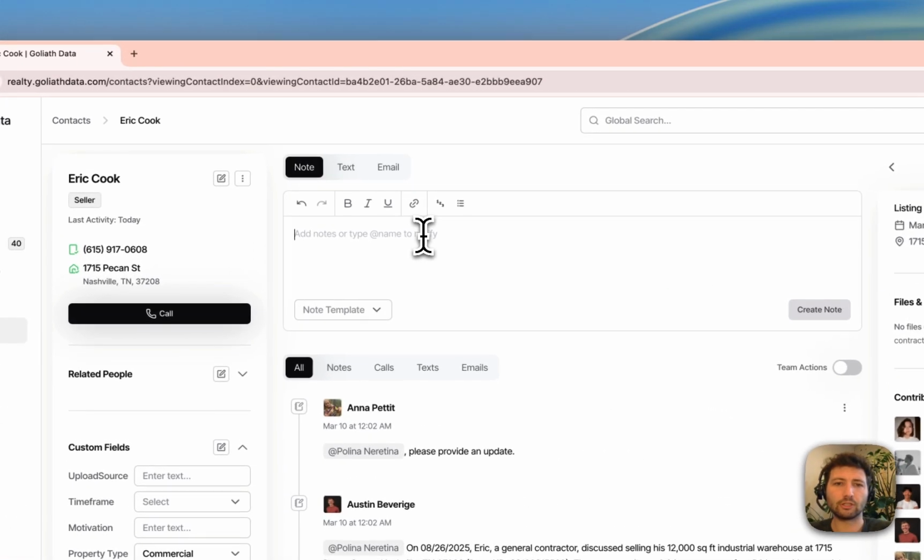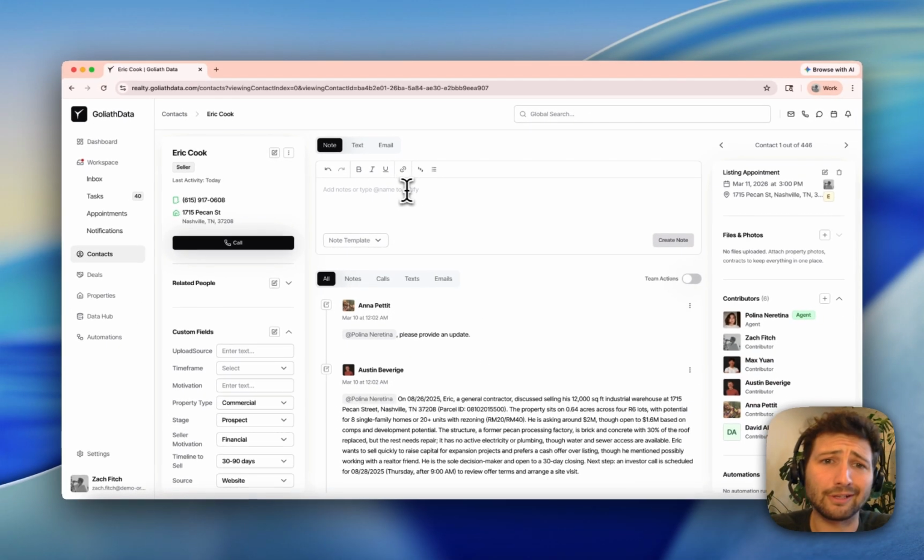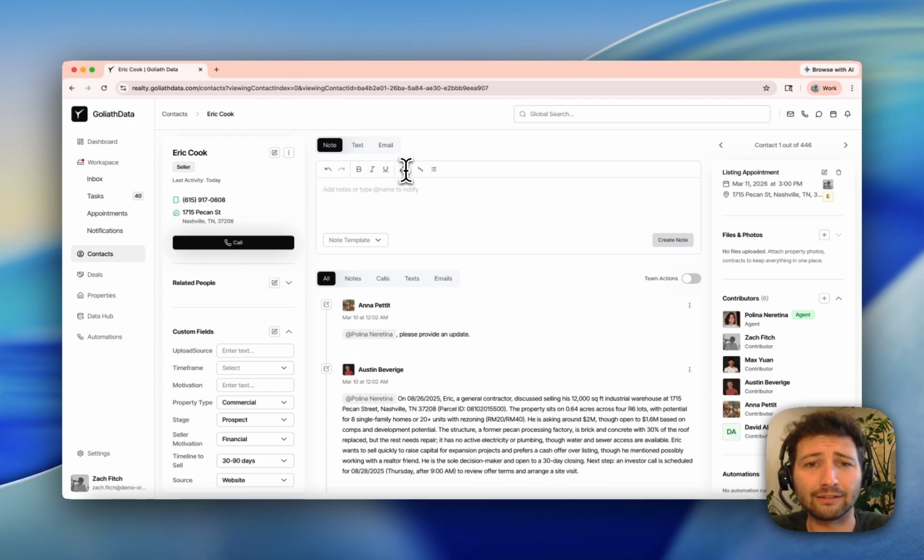In the middle section here, what you're able to do is take notes. You can style it in any way you want with the bold, italics, and underlining. You can even add links or bulleting. You're also able to text or email directly through the platform as long as you've connected your email or set up your phone number in Goliath.